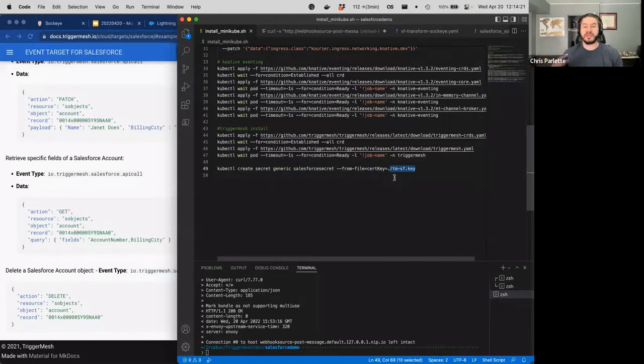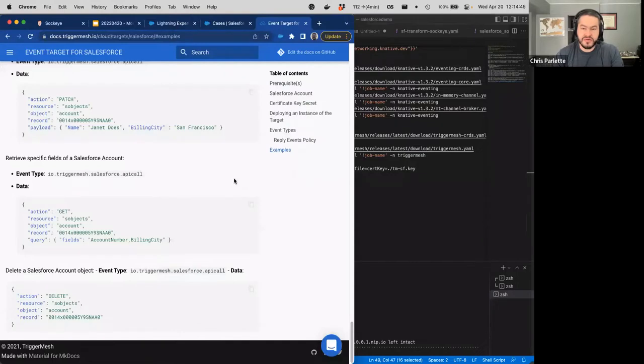Basically I'm storing this key file as a secret so I can connect to the cert that I uploaded to Salesforce, right? So I've already created that secret. Now I can reference the Salesforce secret in my manifests. That way I don't have to put secret information in the manifests, so I could check the manifest into my GitHub repo and not have secrets stored in there, right? So let's look at what I have here.